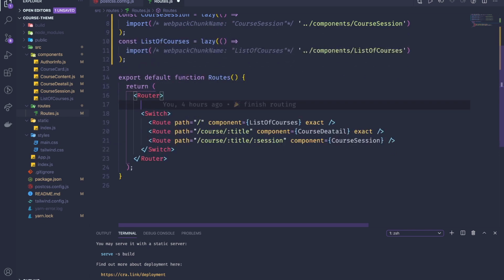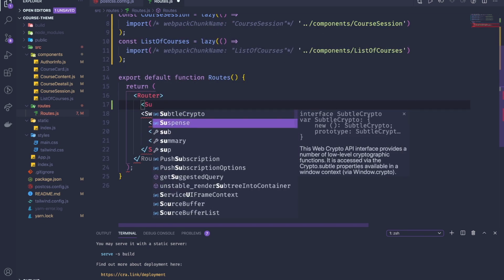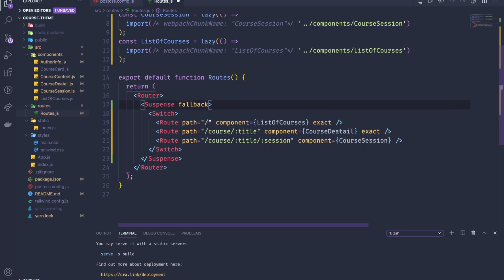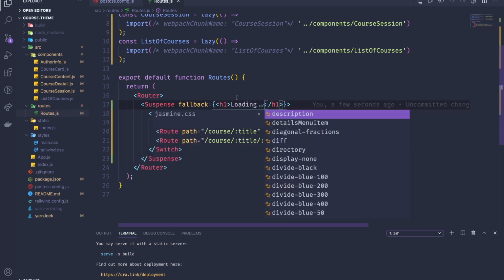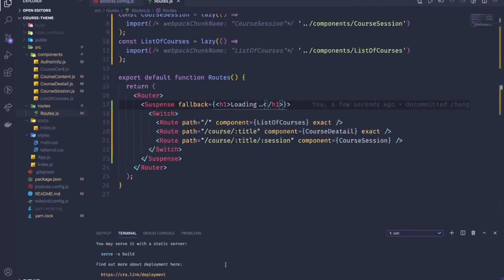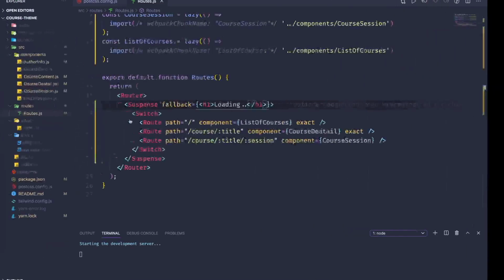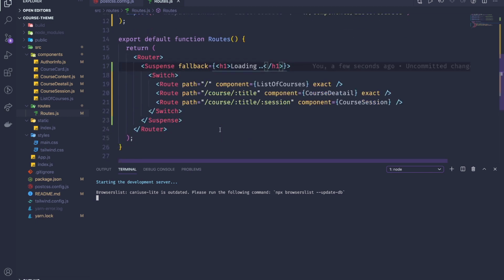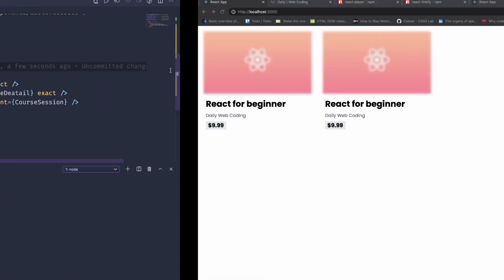Alright, so next what we're going to do is the Suspense, this one, so lazy only works with Suspense, and then I'm going to wrap this one, and the fallback, so probably while it takes time to download, we can show them this one, the H1 of loading. And there you go. So right now if I start our server, yarn start, so I'm actually closing this one, so yarn start. Alright, let's see, it might take a while. After this one, we're gonna talk about the CSS.